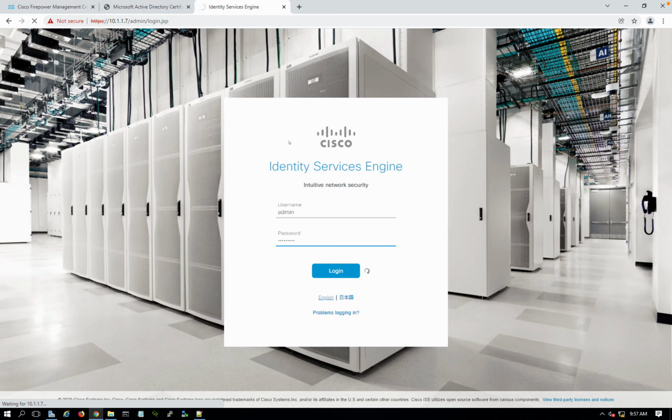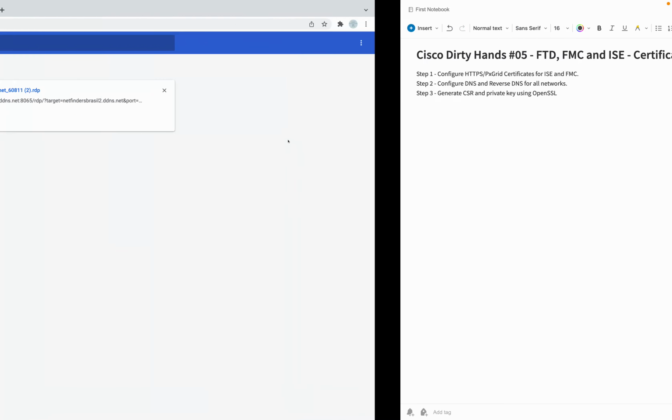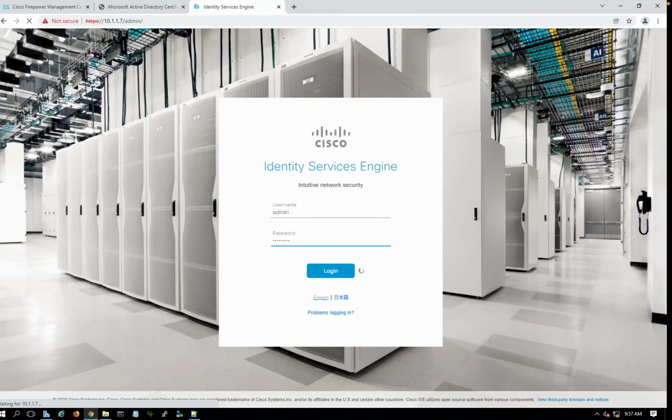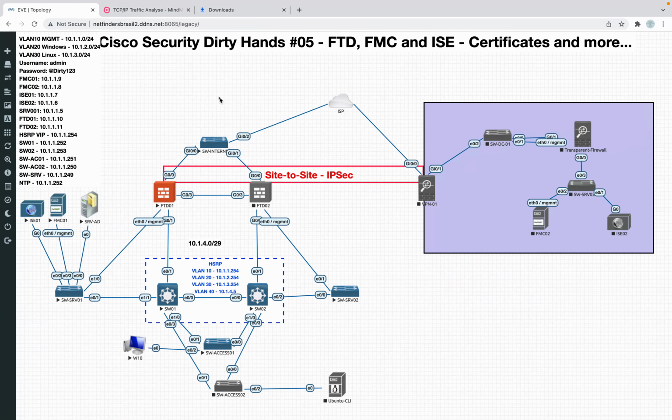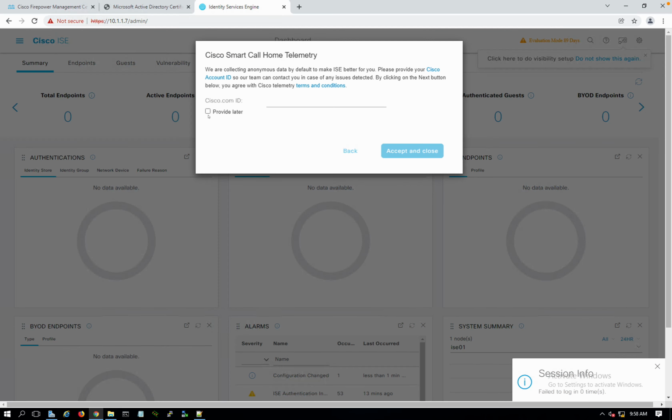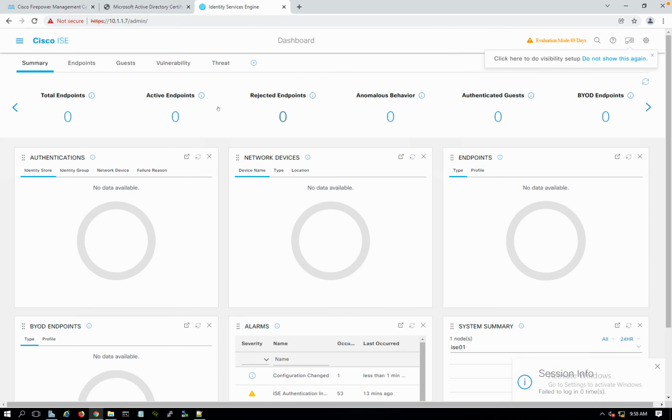So okay, dirty123. It's our password, right? We check that here. Yes. So let's fix that certificate issue for both these devices, and then go with the rest of the configuration. Okay. I told you, do not show that anymore.